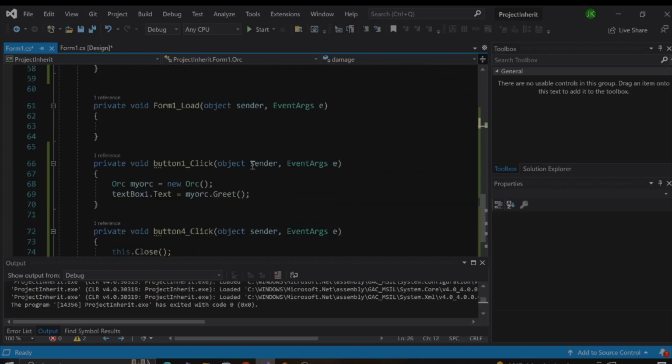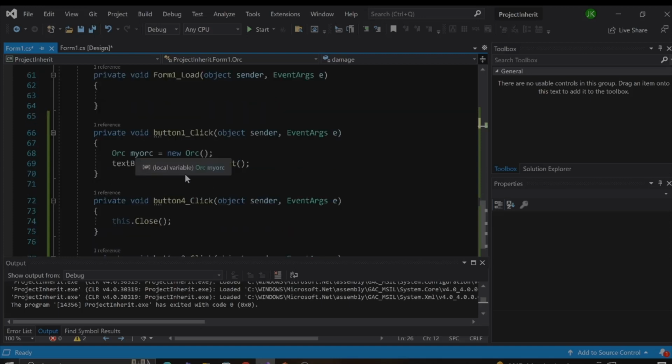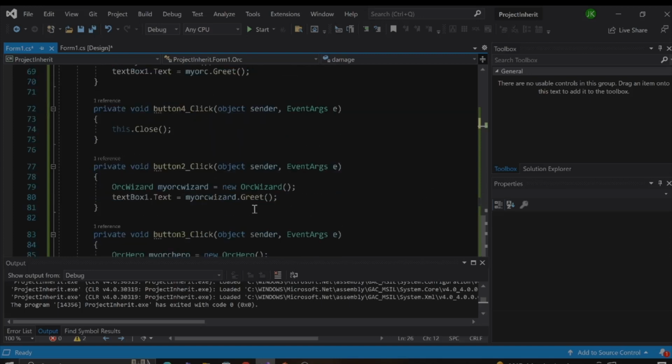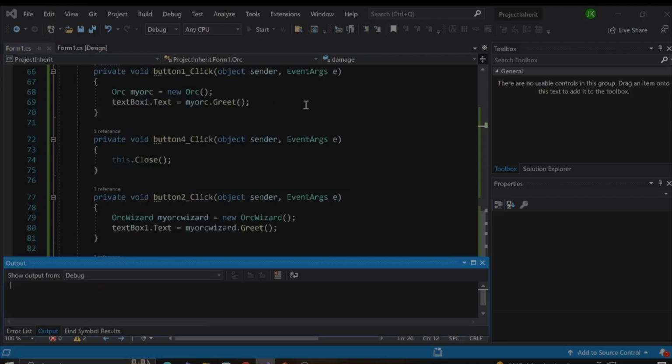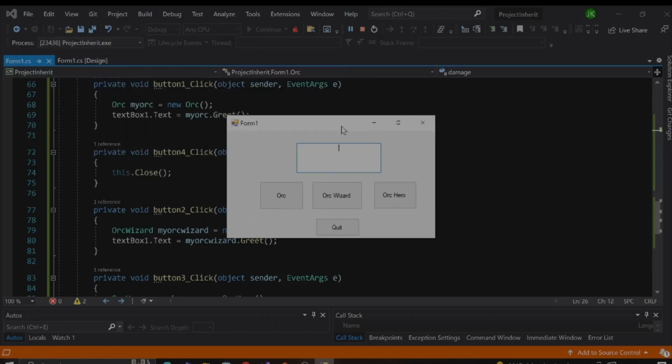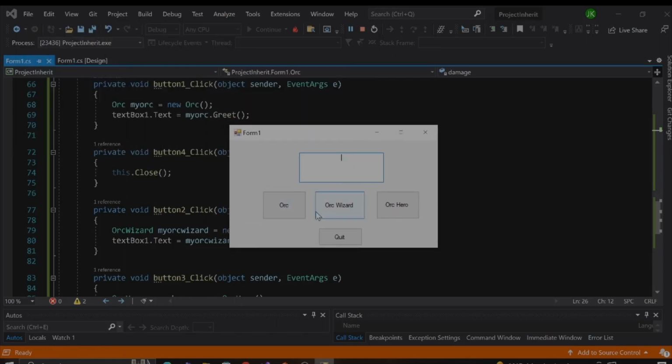And then basically, I have a couple of buttons. One button is going to be for orc, the next button is going to be for the wizard, the next one's going to be for the hero, and then I have one to close. So let's run this and see what happens. Okay guys, so I have three buttons here. Each one is a class. It's going to call something and put it in this text box.